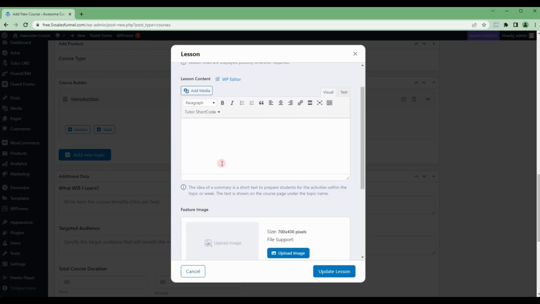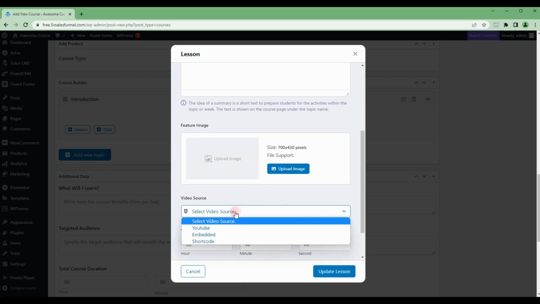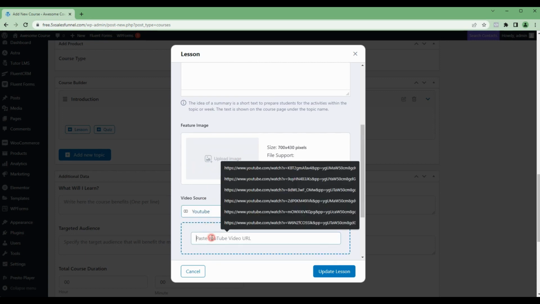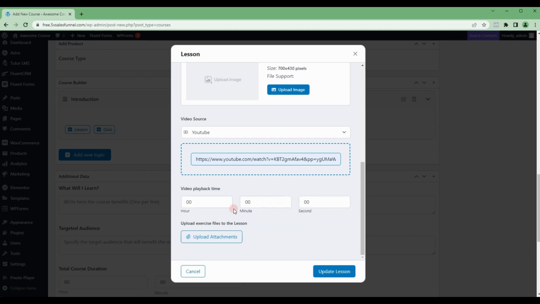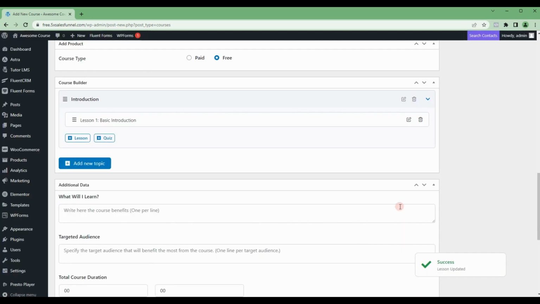Okay, and I can add certain points here. I can select a video source at the bottom. And for this case, I'm going to select YouTube. I'm going to select one URL that I have pre-populated. You can also include the time of that particular video. So let's say this video is for 5 minutes. I'm going to select that and say update lesson. We can also add lesson number 2 here.